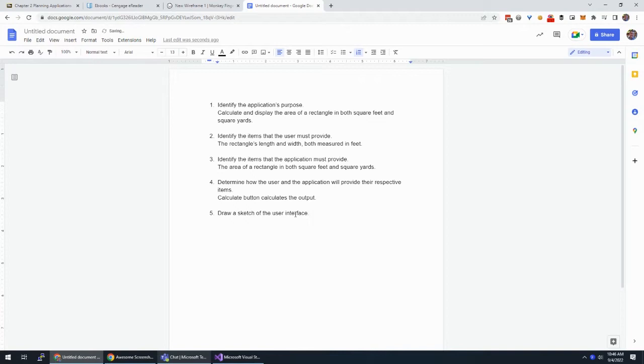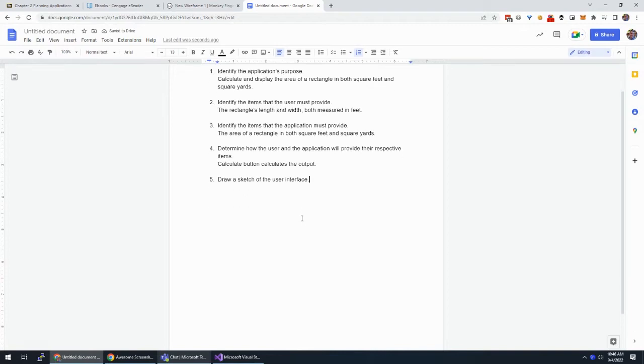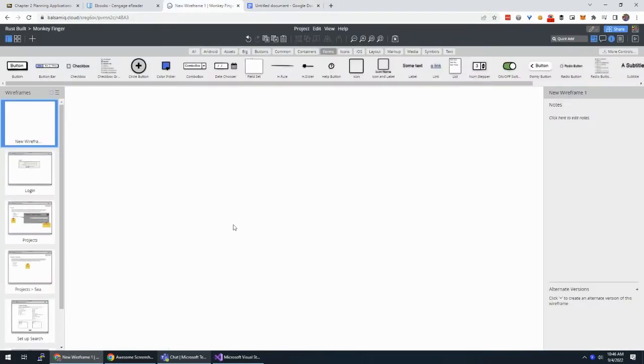And then draw a sketch of the user interface. So there's a lot of different ways you can sketch out the user interface. You can use pen and paper. That's perfectly fine. And if you needed to send that to someone, like if you're going to add it to your assignment, you can take a picture of it with your phone and add it to your assignment. I'm going to use Balsamiq only because it's easier for me to just show you what we're doing instead of just drawing on a piece of paper.